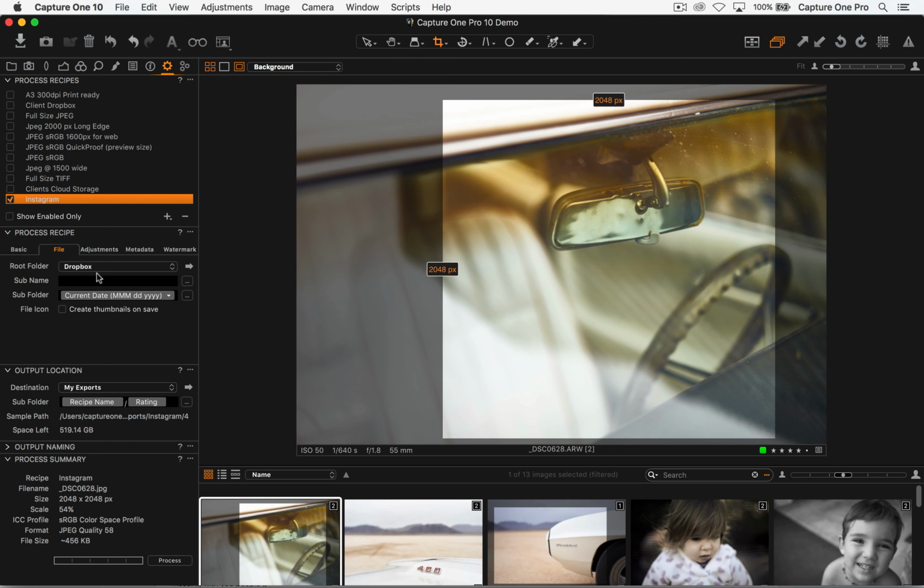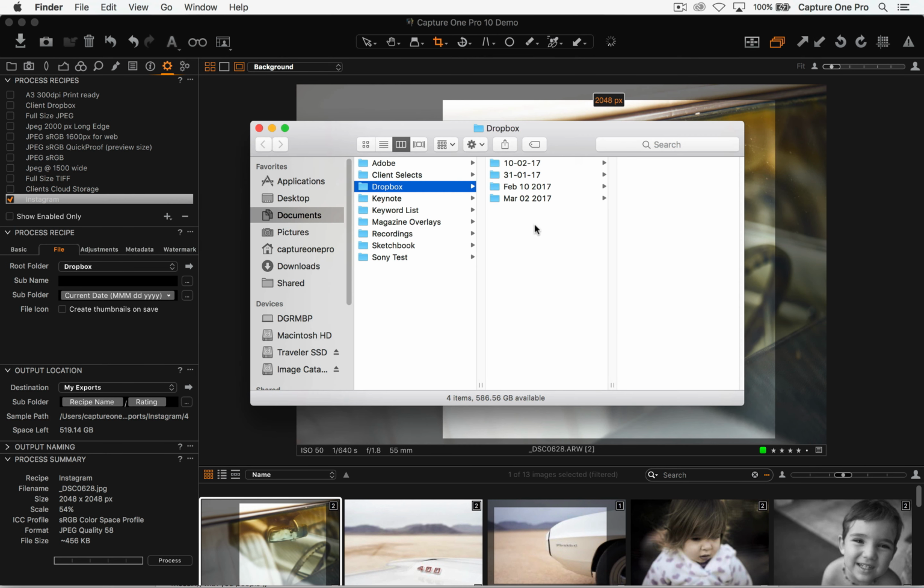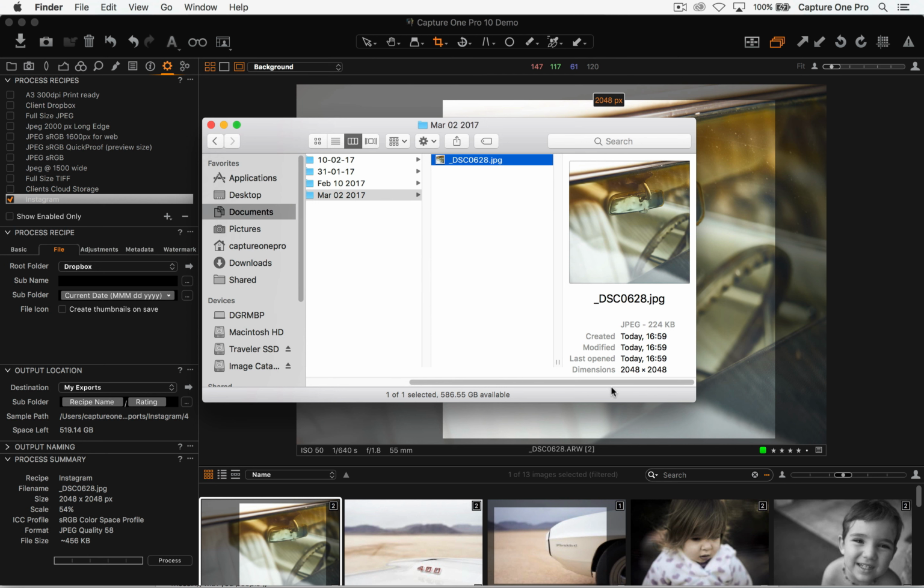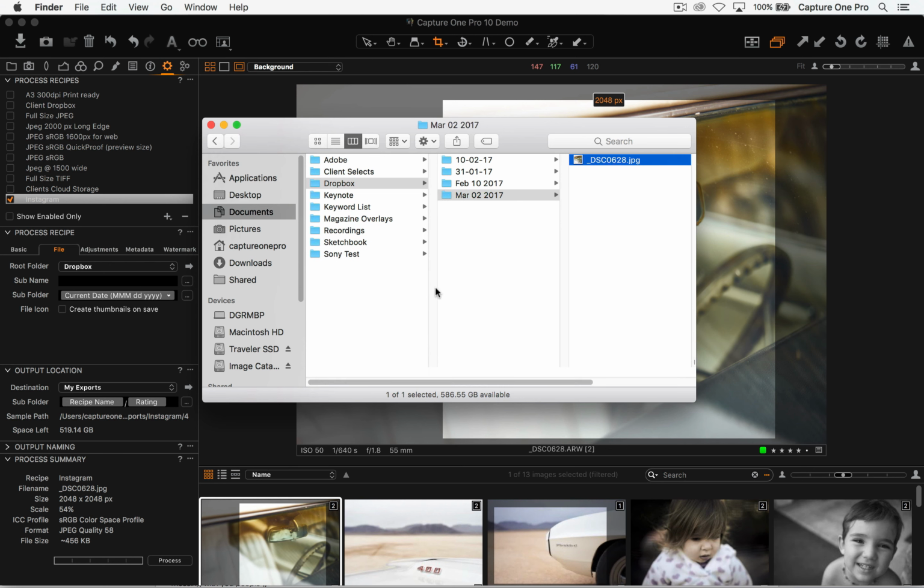So that's easy for me because it goes to Dropbox. I pick up my phone, I go to Dropbox, I export that image to my phone, and then I can post on Instagram. So if I say process now, let's go here, and then we've got March, what is the date today? Good question. It's the 2nd, isn't it? March the 2nd. And there's my image like so, cropped to 2048 by 2048. And then if this was an actual Dropbox, it would be merrily uploading to my phone, and then I could pull it down and do that upload.